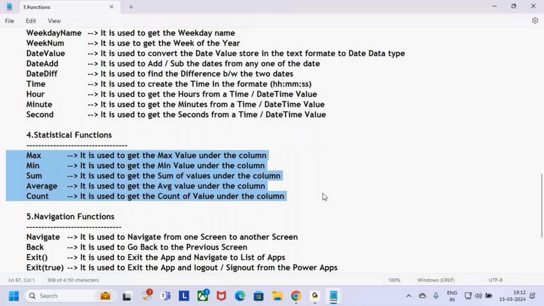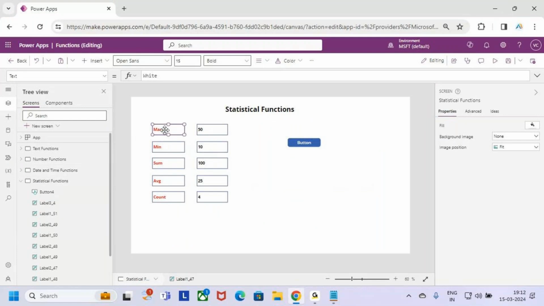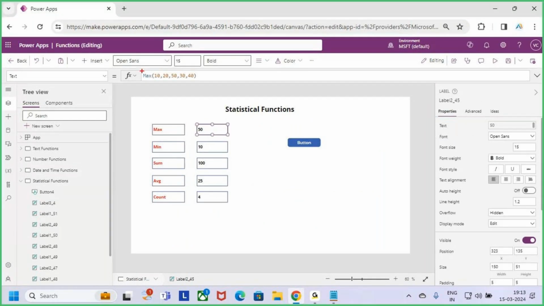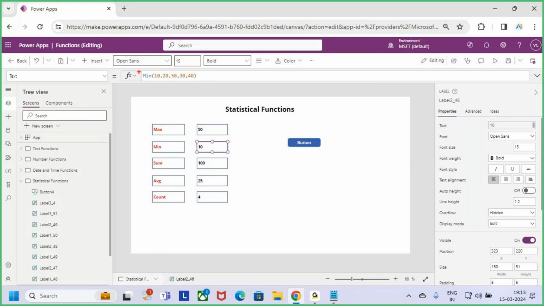Let me go to Power Apps. Let me go to the statistical functions. Now first one is what? Max. Now see, I want to find out the maximum value under these values. Within the max function, I'm passing some values. Among these values, what's the maximum value? 50. Next I want to find out the minimum value in these values. What's the minimum value in this?